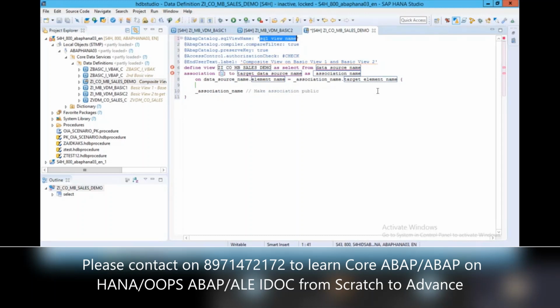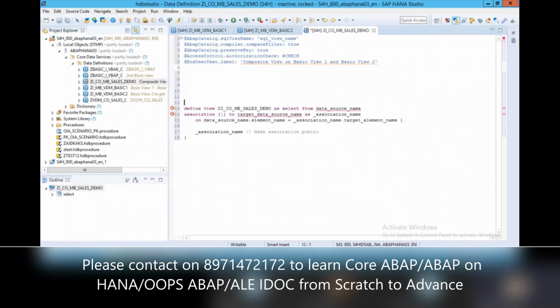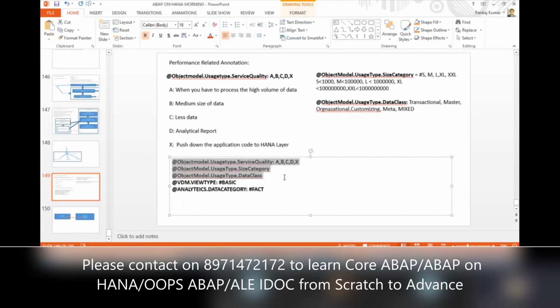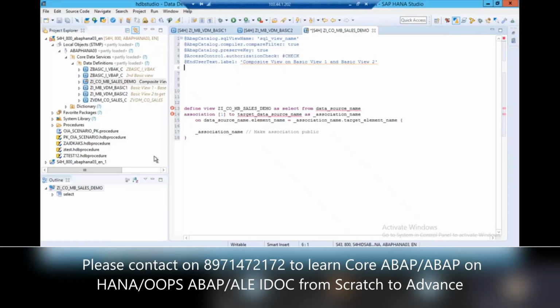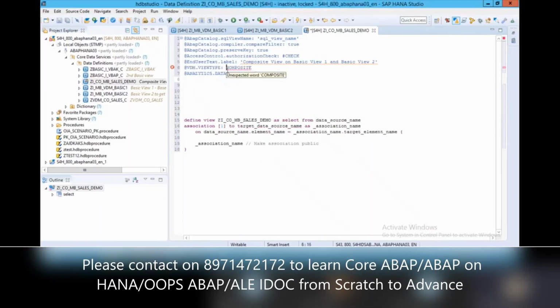First, let us give the annotations properly, and then we will see in the define view what we'll have to do. Here the view type is composite and the data category Q we are supposed to use. So let's go to the slides, and from there we will directly copy. Come over here, and you can see for the composite view these two annotations we have to use. We just copy this and paste it over here.